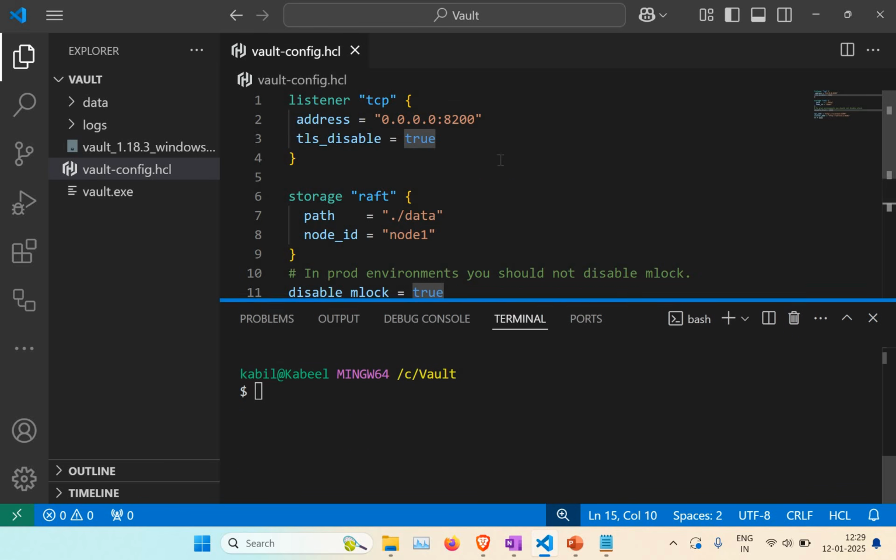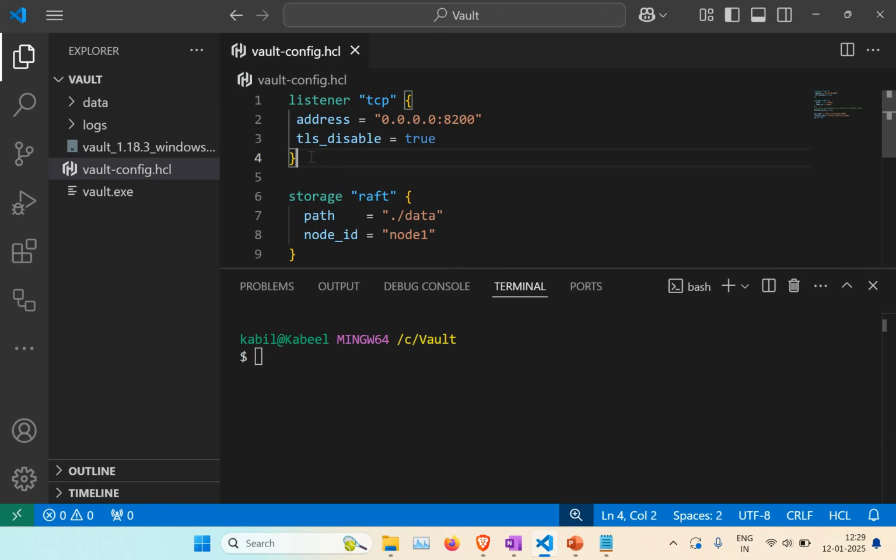So if you are clear about this file, just create a file in the location vault-config.html, and now we are going to run our production Vault instance. So I'm going to run the command vault server -config, and I'm going to use the config dot slash vault-config.html because that's the file name.